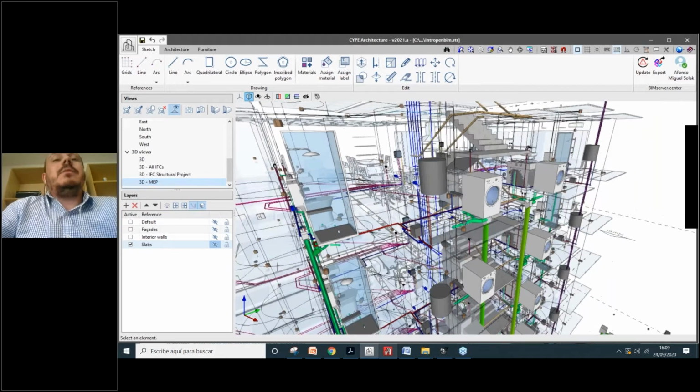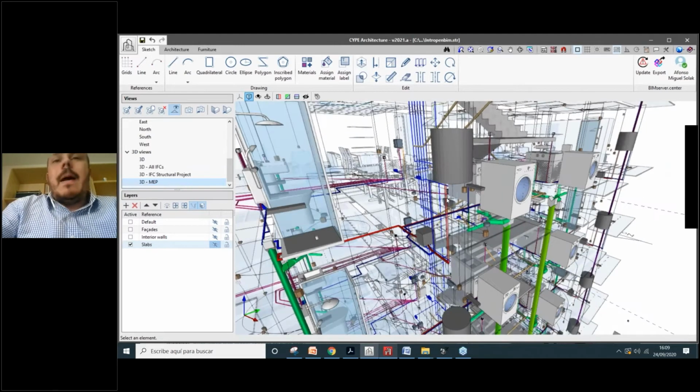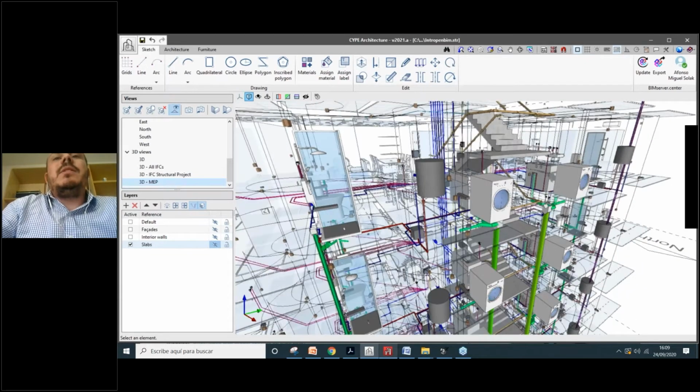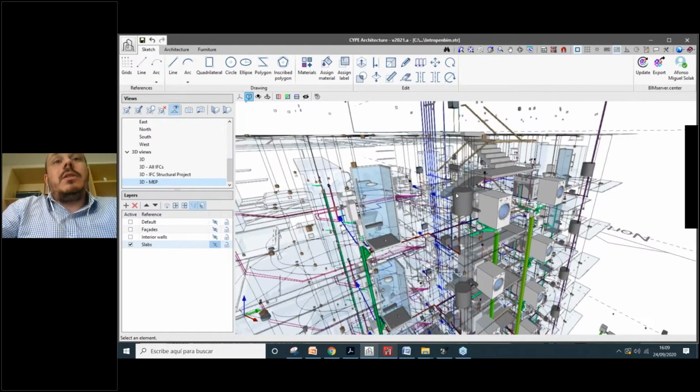So I have to send a message or try to contact this colleague and say, hey, these pipings don't fit on my project. You have to change it. You have to move it. You have to delete it. Watch out, maybe you have a beam or a column or a slab here. So I have to communicate these issues with my colleagues, and I cannot do it using just CYPE Architecture or any other software that we have for the design process inside of BIMserver.center.